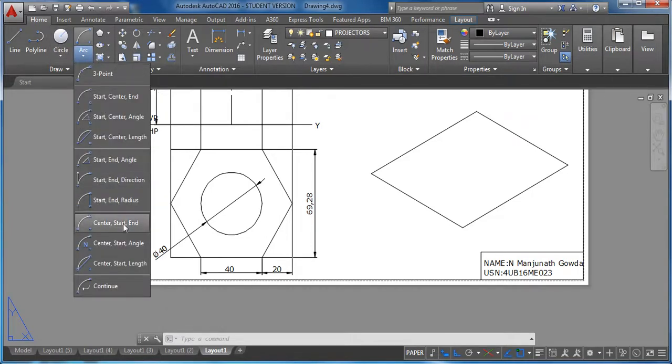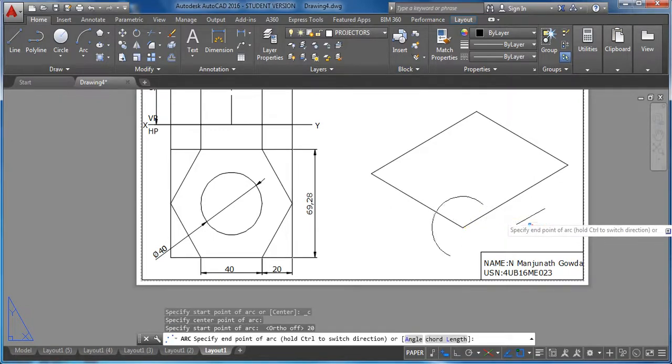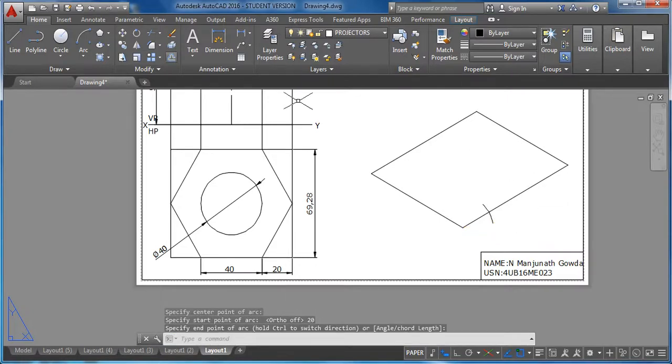Go to arc by center start end method. Switch off ortho. Arc radius as 20 mm. Hold control key for the arc to move in opposite direction.